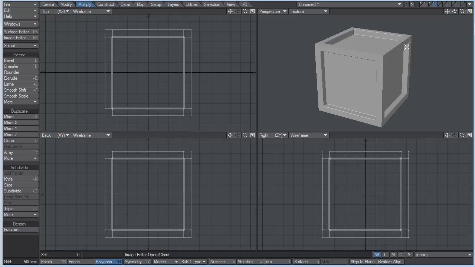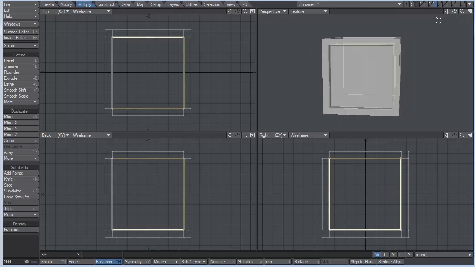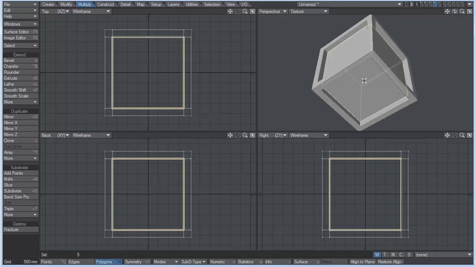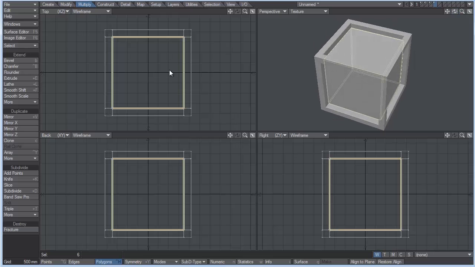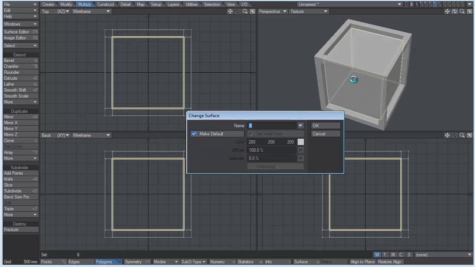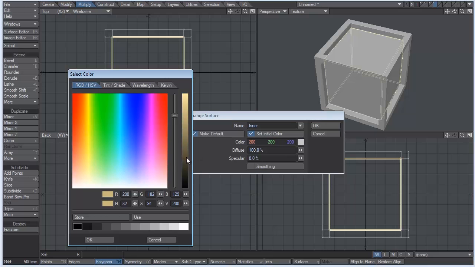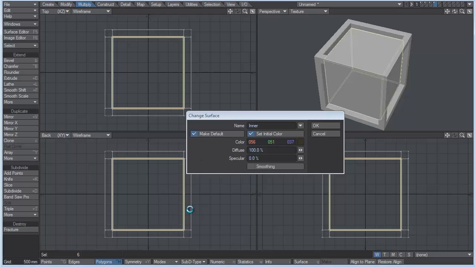And then let's go to the box. And what I want to do is just select all the inner areas that we beveled. Okay. And then hit the Q key for those because we only want to surface the polygons that are selected. So we can just call those inner and give it a brownish color.